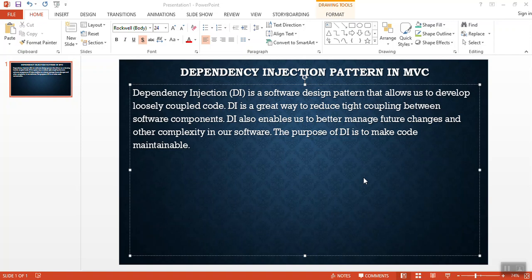Third, if you are not using dependency injection, then unit testing is very difficult. We have to write unit tests, and it will create a lot of problems. If it's tightly coupled, it's very difficult to write that unit test.